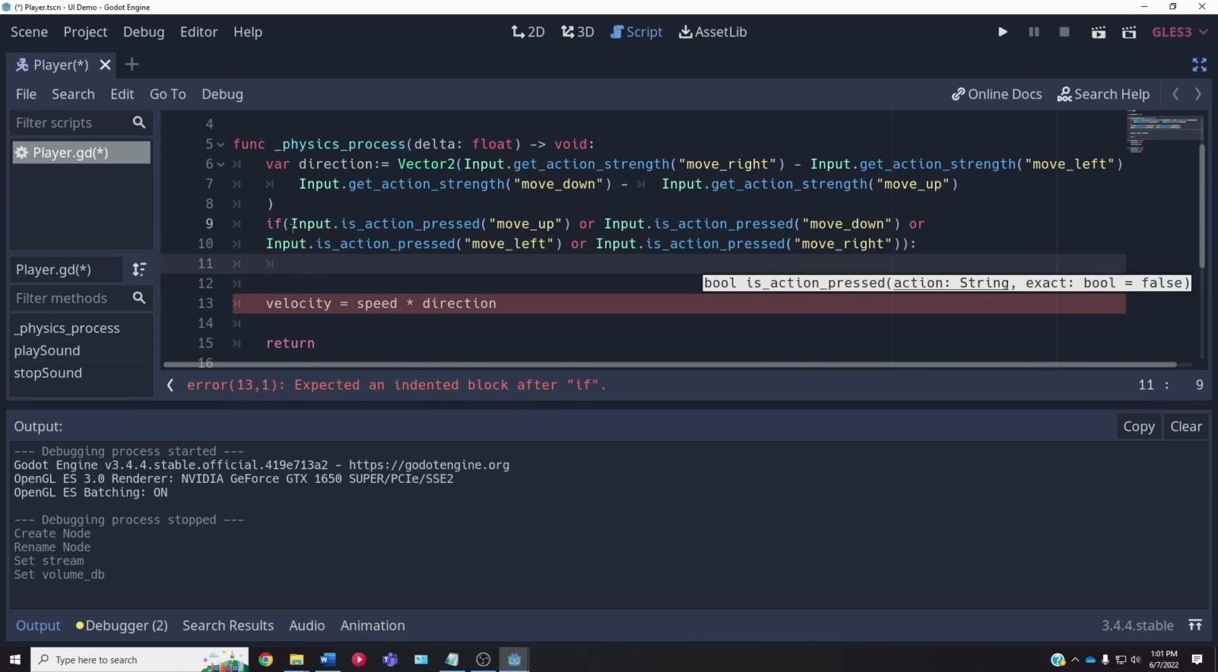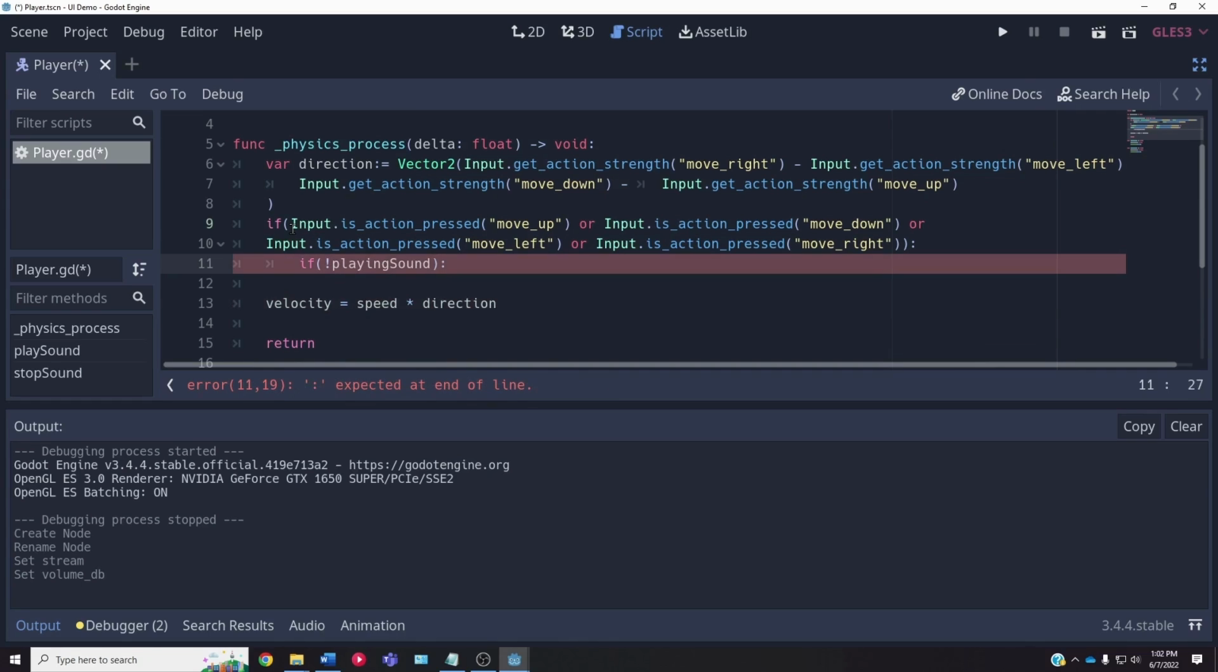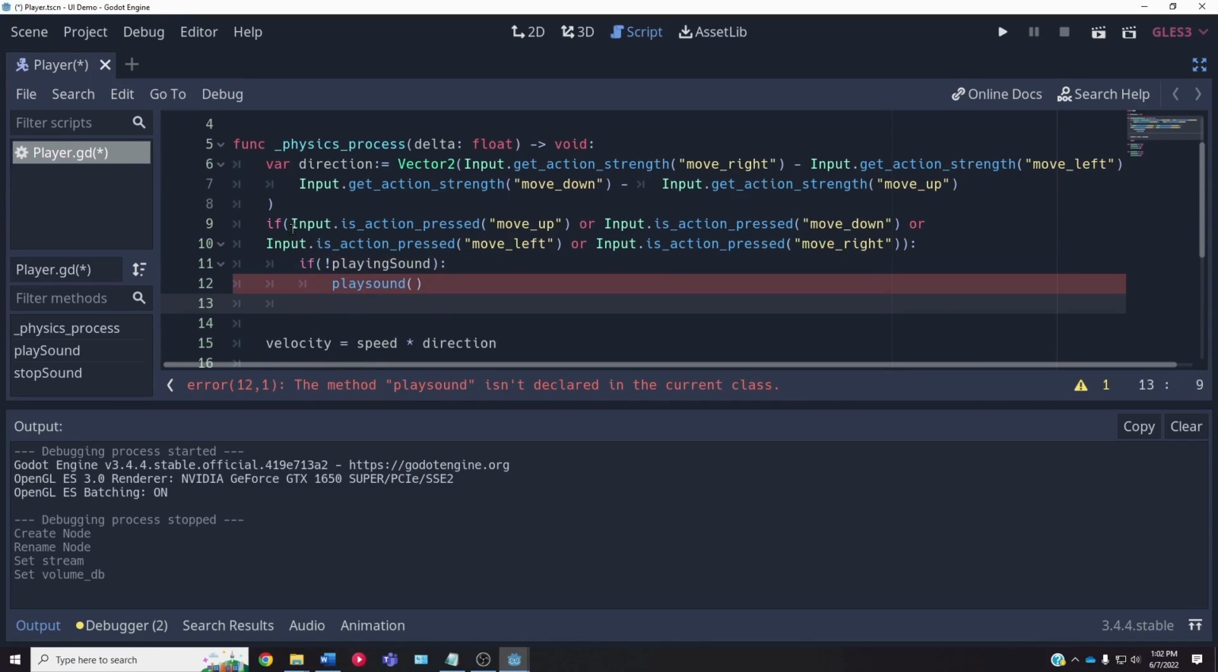If any of those conditions are being met, we need to play our sound. But first, we don't want to play if the sound's already playing, so we'll check and see if playing sound is false. If that's the case, meaning our sound is not playing currently, we'll call the play sound function that we wrote below. And then what we'll do is we'll say else.